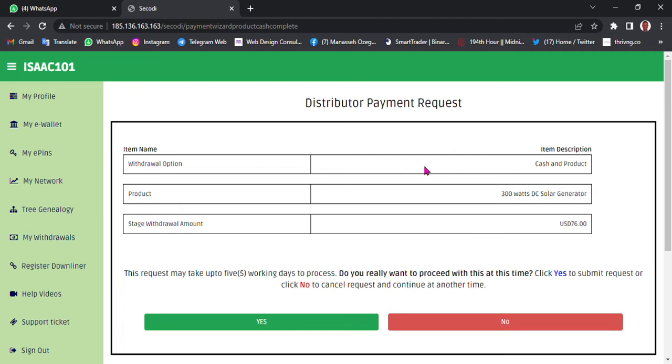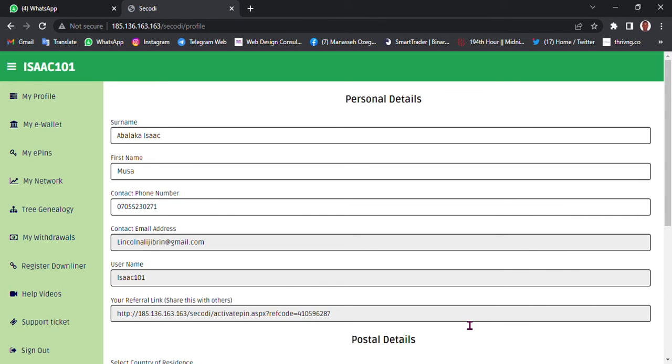So here we are. It will give us a summary, cash and product. The product is 300 watts DC solar generator and this is the withdrawal amount. So all you need to do is click yes if you want to take this option. If you don't want to, you click no and go back. So we've taken the no option.